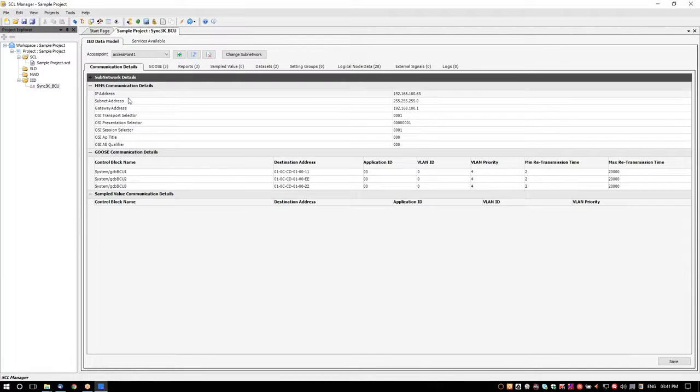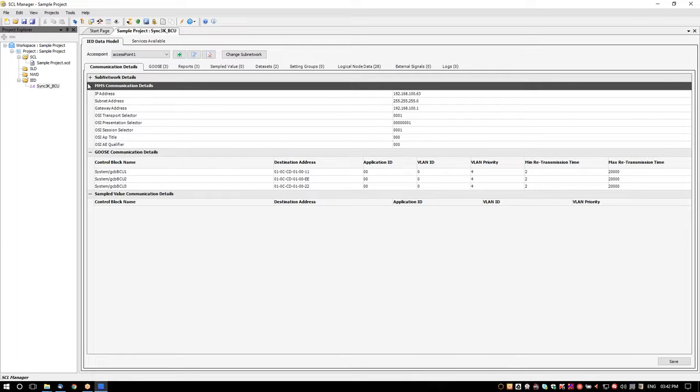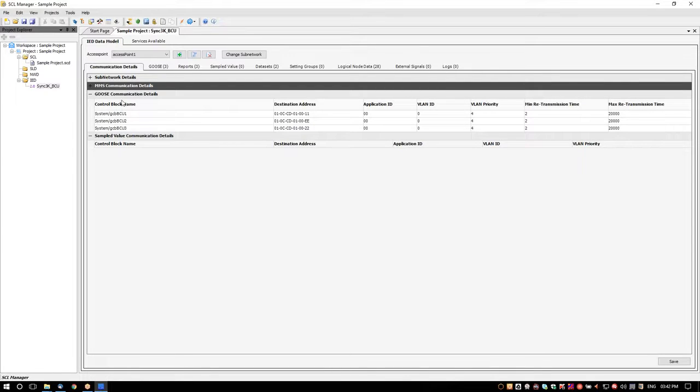Further, the IP address and other connectivity information of this IED is provided under MMS communication details. You could see or edit all this information from here. Further, it's possible to view the GOOSE communication details. In this IED, we have three GOOSE control blocks. The properties of the GOOSE control blocks, including the destination MAC address, are provided here.